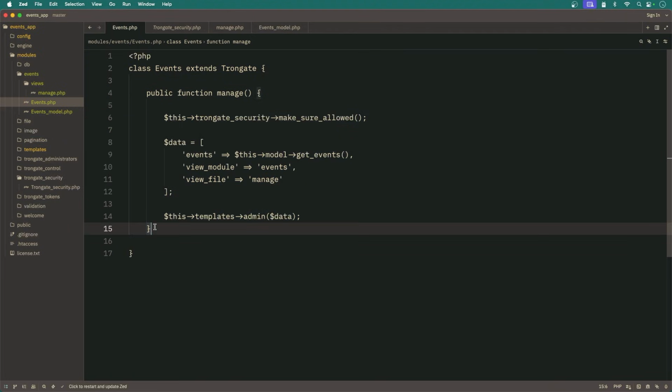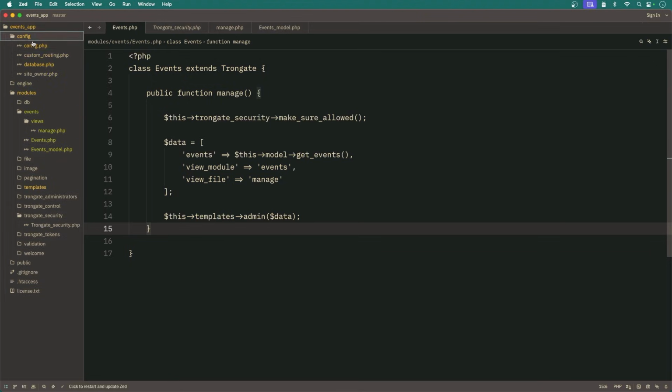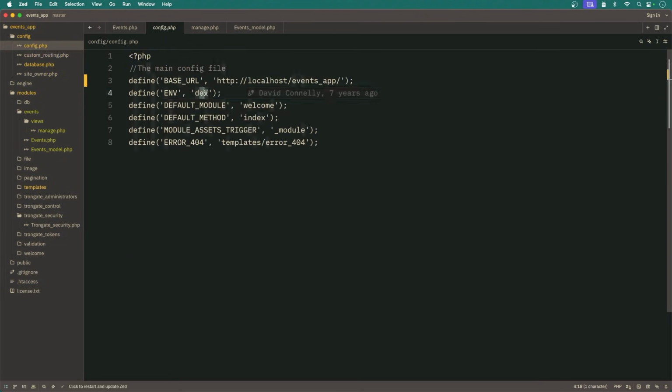Pretty cool, pretty cool. All right, just be aware, mind you, that when you're on dev mode, it's not very strict. It will let you in, okay? So that stuff really kicks in when you launch, and maybe you'll change this to live, okay?